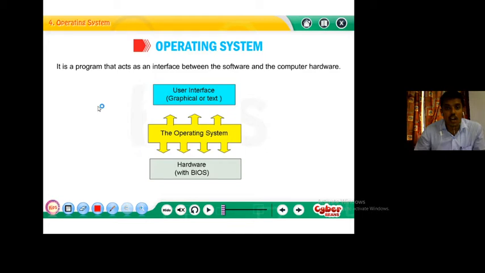So here they are showing the user interface, that is graphical or text, and बीच में operating system and again hardware, the BIOS, that is basic input output system. Your operating system is managing the hardware and also the user interface of the software.